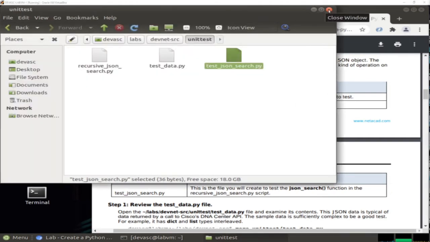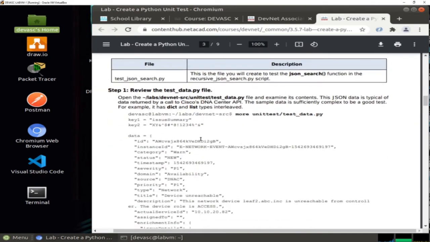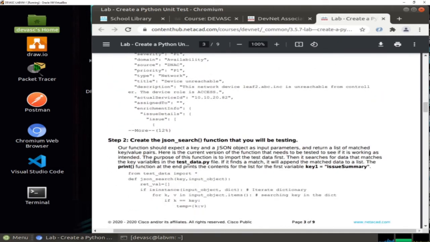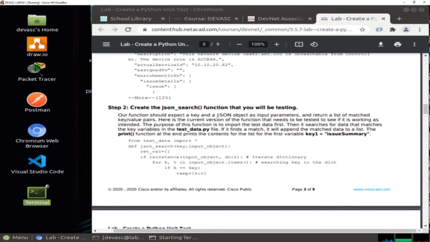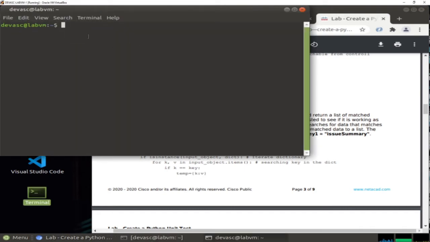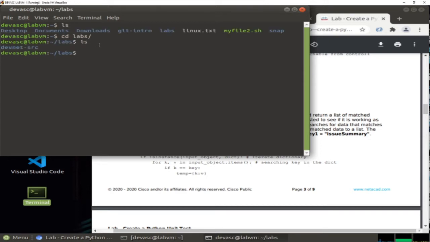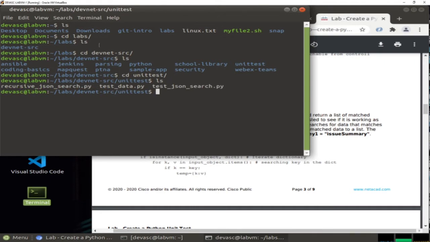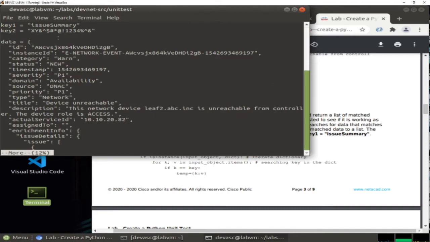Okay, so let's return to the instructions, and here we need to review the test data Python file. I already did this, and you can also do this using the command line interface. So let's check it here. Here we have the three files, and let's check the data. We are going to use more. Here we have the data, as you can see.